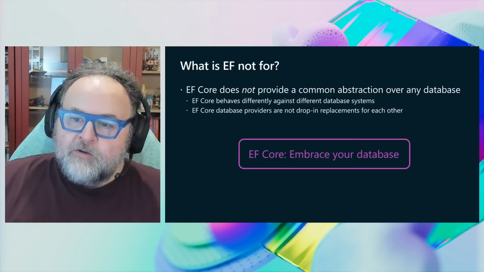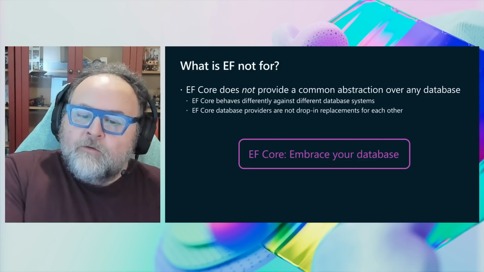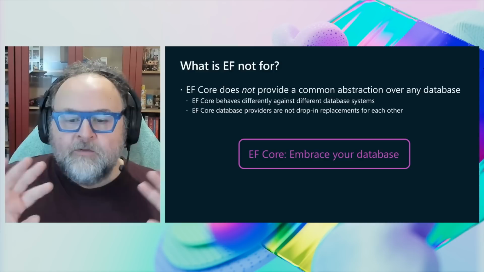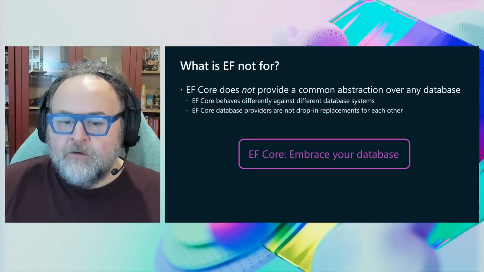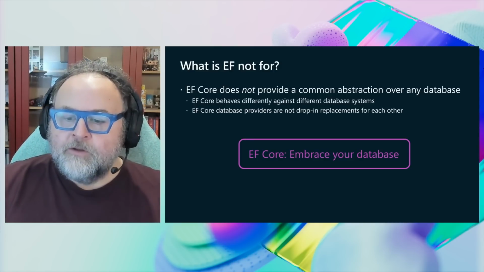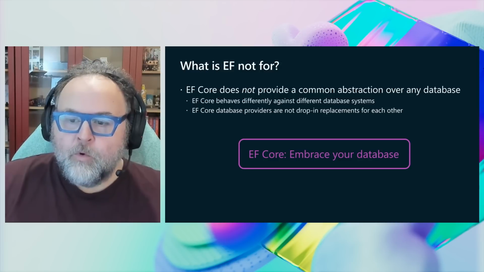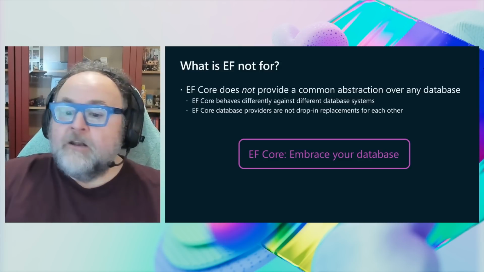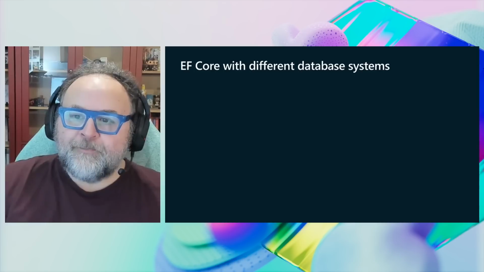So the idea of this motto is, we're not talking about EF Core as a, hey, forget about your database. You don't even have to care about it. It is abstracted away. It's not a concern anymore. EF Core is not for that. What it's for is making it easier to really embrace what your database does well, and making it easier and better for you to do that in your applications.